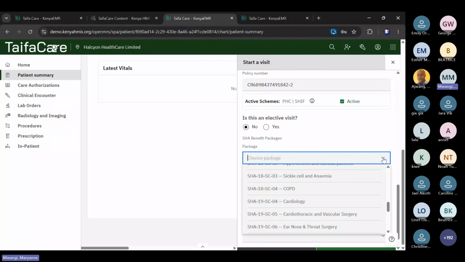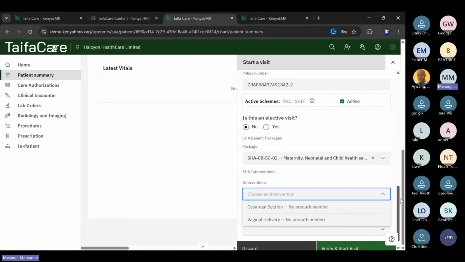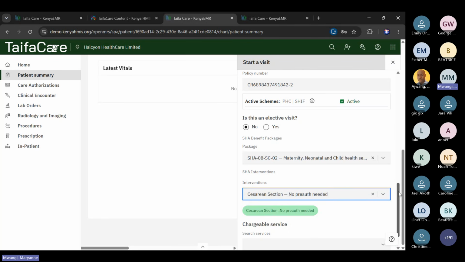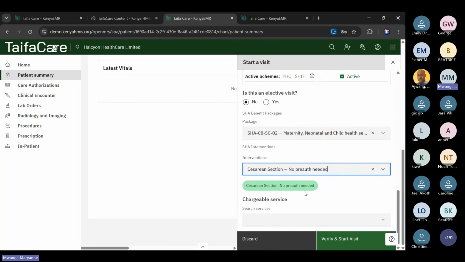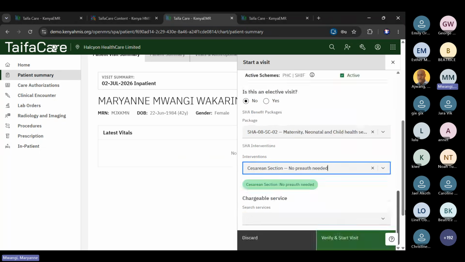So let us go back to our SHIF package, which was SHIF 8 for the services my client is seeking. And at this point, you can choose either a cesarean section or a vaginal delivery. For this particular training, allow me to choose cesarean section. And the system will show you no pre-authorization is needed for that. Now, for this particular service, I'm using the workflow. Remember, we had queued our patient to triage in room 1 at MCH.